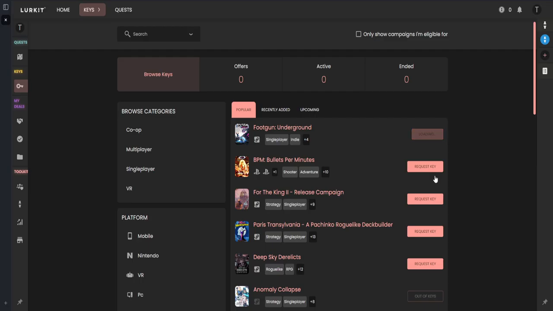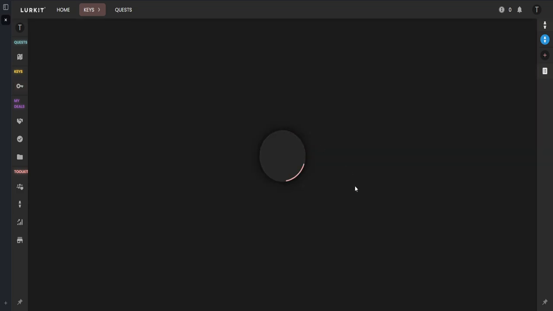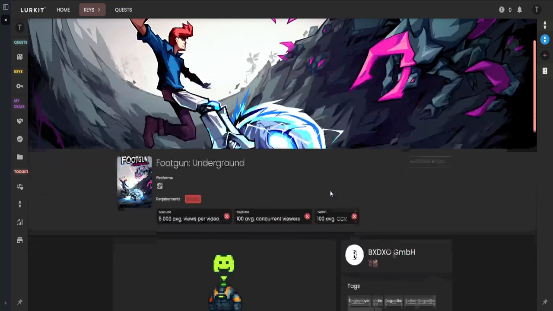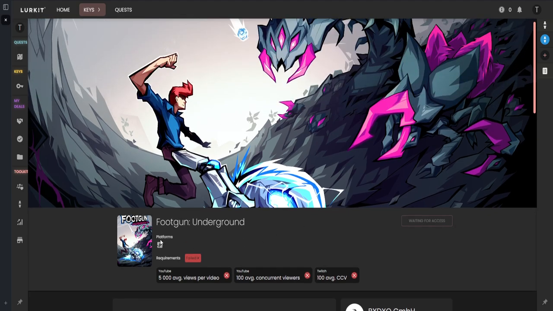Okay, you want a key for Steam. See, it says we will review your Lurkit profile. But if we go to the game itself, it lets us request a key for it. But there are requirements for each game that you request access for. Now, I haven't tried this yet, but I assume there might be a possibility that you gain access to a game that you're not exactly qualified for or the requirements aren't met yet. Maybe they're like, oh, I like this content creator, I'll give them a key anyway, even though they don't really fit my requirements.